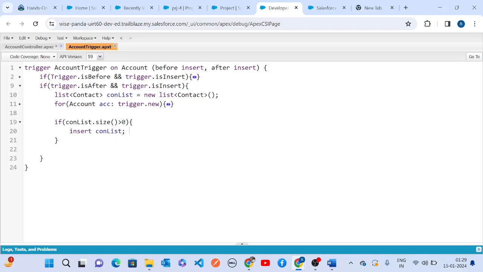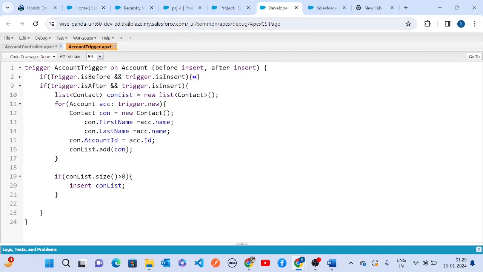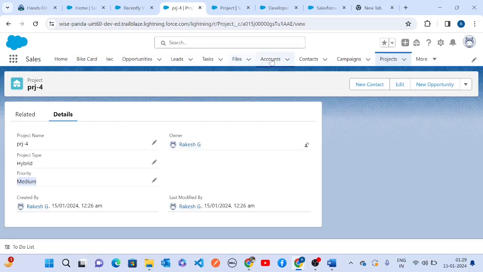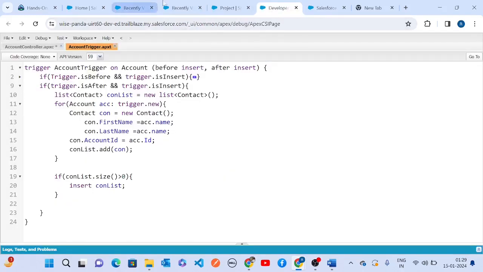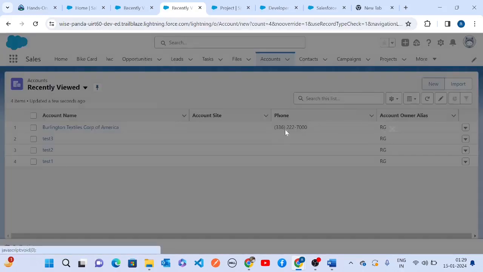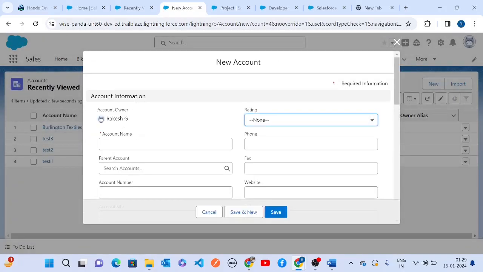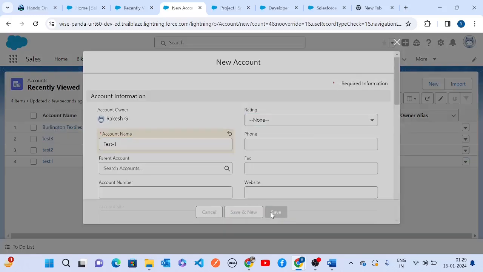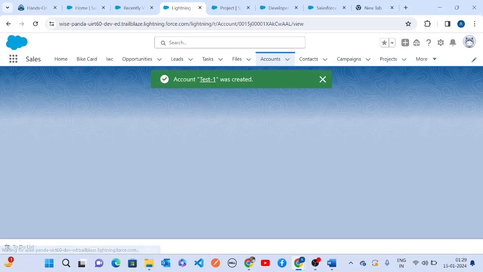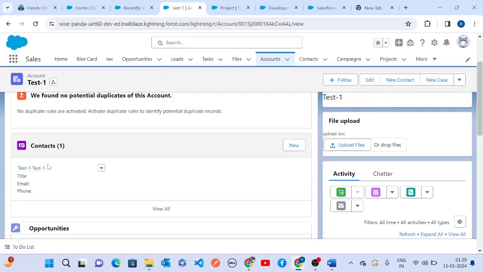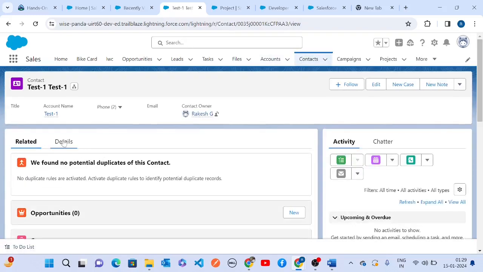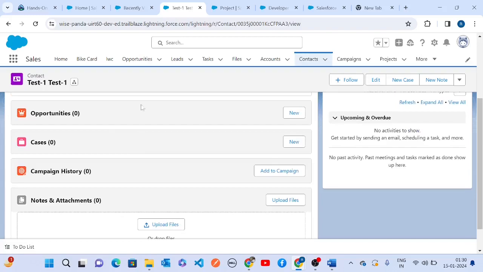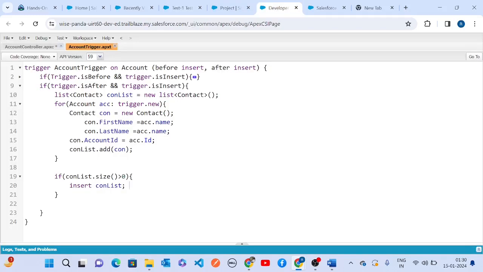Now the trigger is saved. Now we are going to check whether it's working or not. Go to the account. Now I have to create an account. You can give any name; I'm giving test one. Going to the related tab, here we are getting that contact record. The contact is created. This trigger is working for a single record.